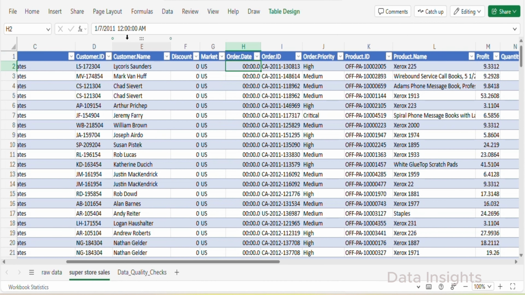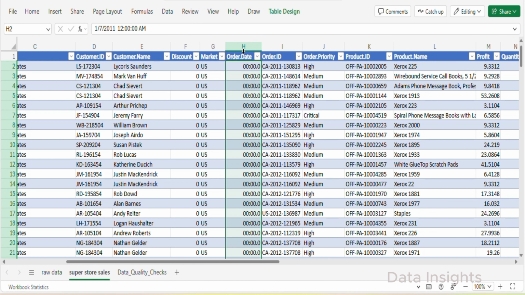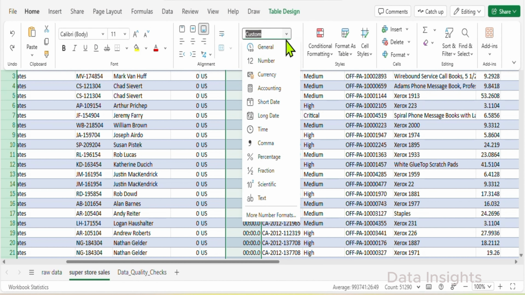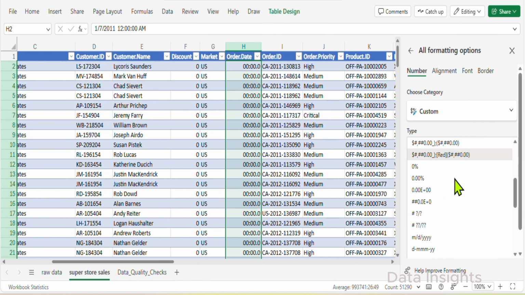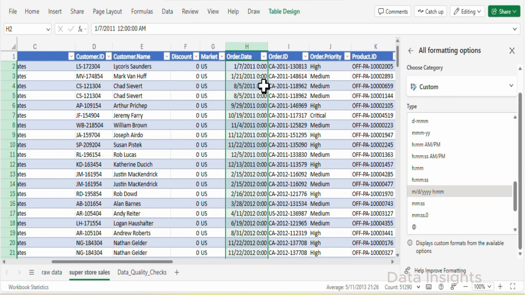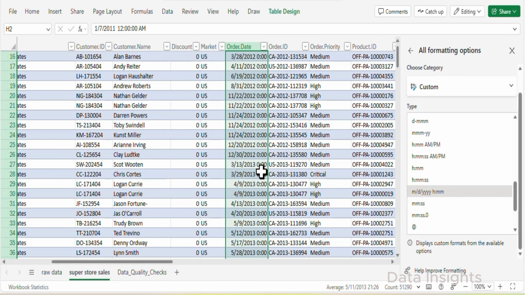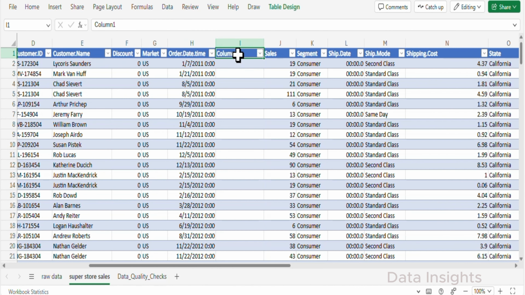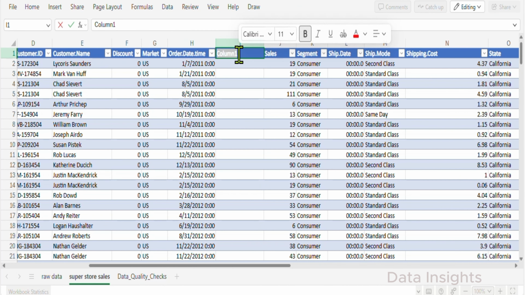Let's now focus on the order.date column. This column currently contains both date and time values. Select the order.date column. Go to More Number Formats and choose an existing date format to ensure Excel correctly recognizes the column as a date field. At this stage, the order date column is stored as a date and time value. For many analyses, we only need the date, not the time.